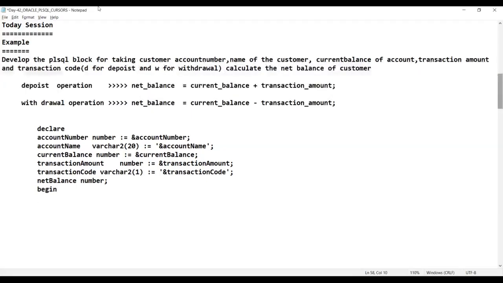Okay, so in the begin section, what can you have, sir? You can have the business logic, right, sir? So I'm going to write the business logic here. Okay, yes. So business logic. Okay, if condition, sir.